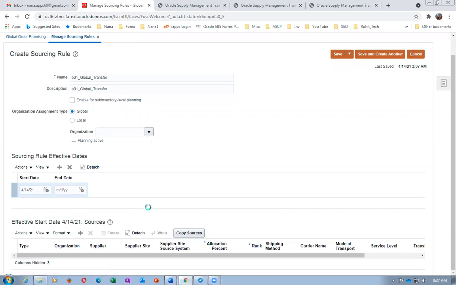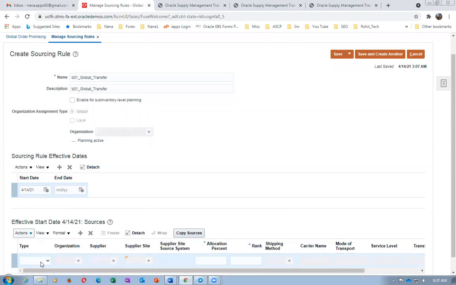Actions. And I'm going to add a row. The type is what? Transfer. And then here, nothing is coming. Organization is 002. 002, I'm going to transfer it. The allocation percentage, I'm not putting it now.